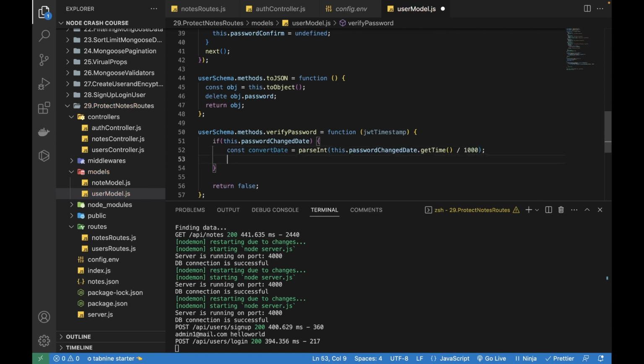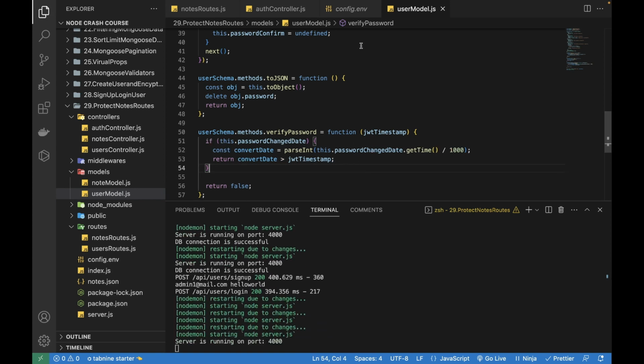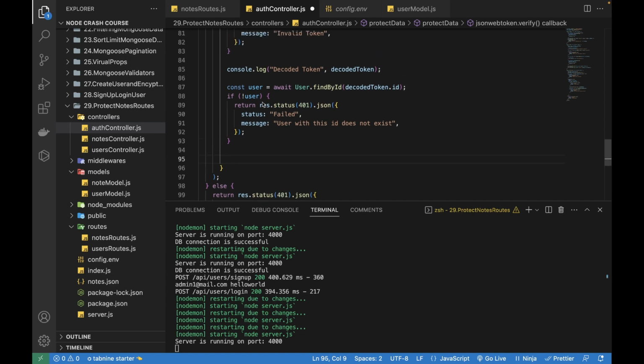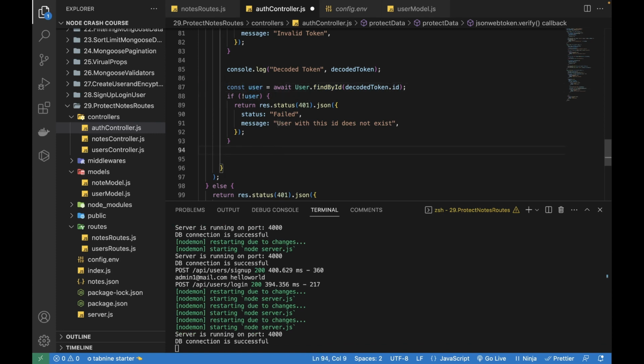Okay, so now we have got the convert date function, and here I can return whether the converted date is greater than the JWT timestamp. If it returns true, it means that the password got changed, and if it's not, then it means the password did not change. So that's it for this function, and I'm going to go to my auth controller, and here I'm going to validate that. So in this user object, which is coming from this user.findById, we can actually query that instance method that we have just created.